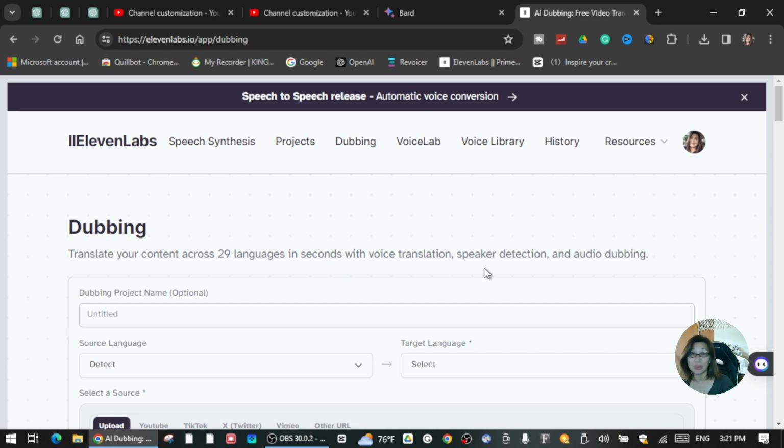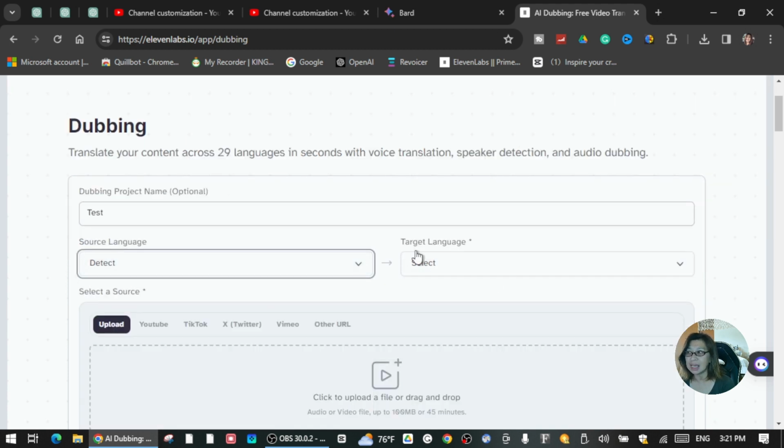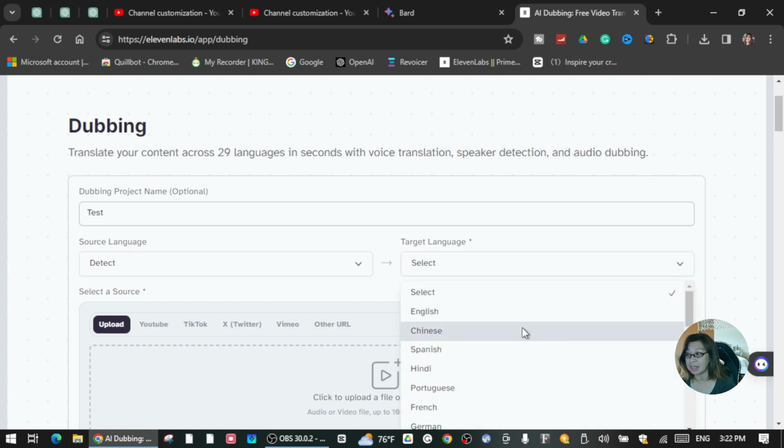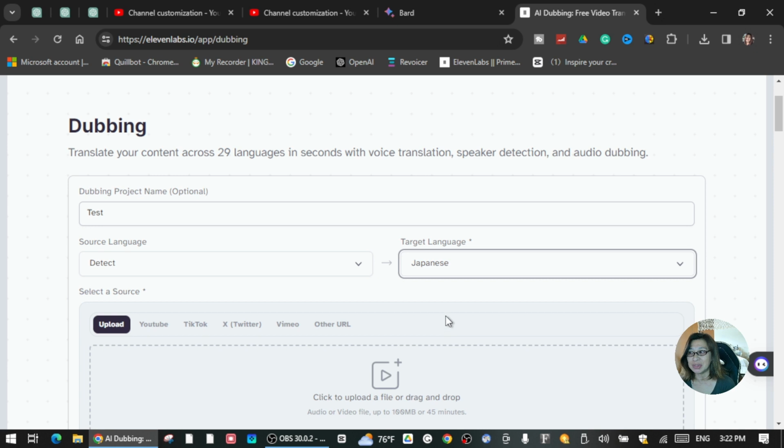Here on the title, you're gonna write the title of your content. So let's say test. I'm just gonna say test, or it's optional, it doesn't matter if you want to write. So my language is English, so it's already detected, and here you're gonna select the language that you want to translate your video into. So here I'm gonna say let's translate it in Japanese, since I'm here in Japan, so I can speak Japanese, so I'm gonna choose Japanese.